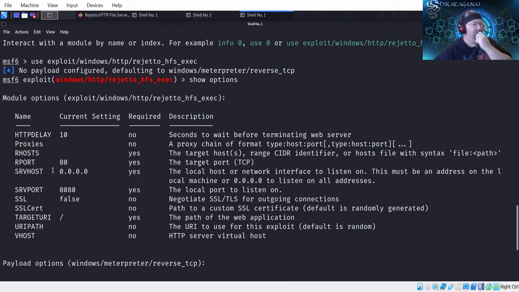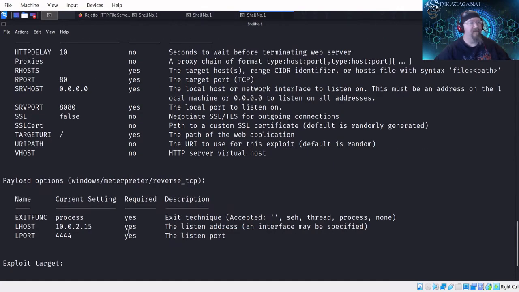Let me see here. Looking for it to listen on target port. Yeah, so it's 8080. In this case, we're going to change this and we're going to change this, but we also have a payload option down here, which has its own requirements. In this case here being the local host.